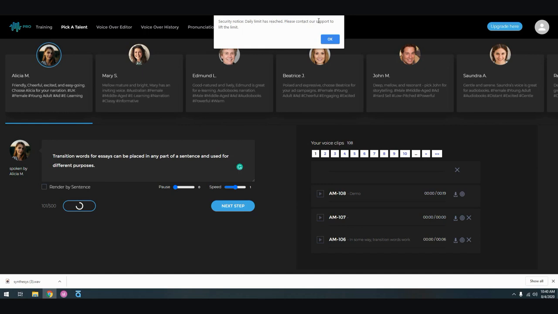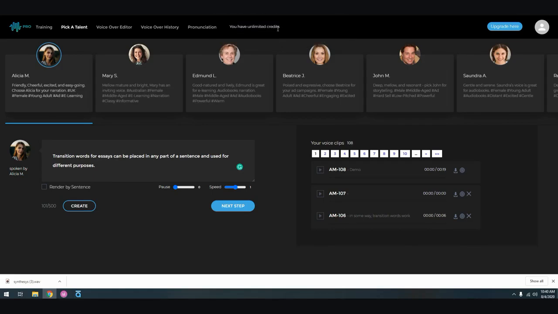Daily limit reached. Please contact our support to lift this limit. I've already contacted them, and I got nothing, by the way. So a daily limit for unlimited credits, okay? And as you can see, I can't go anymore. How am I supposed to open an agency or do any kind of massive recording at scale with this artificial cap? So those are the reasons why I suggest that you do not purchase this.